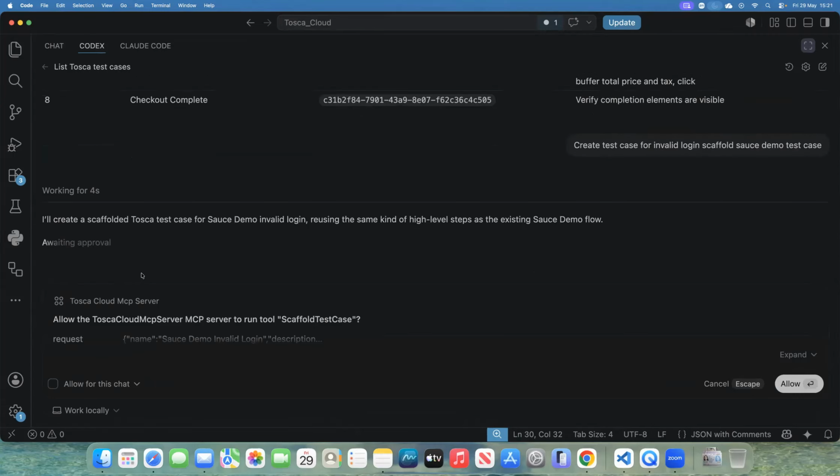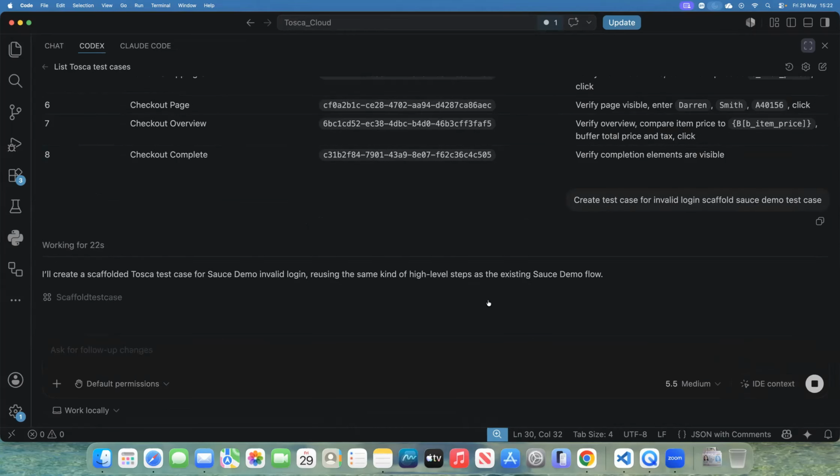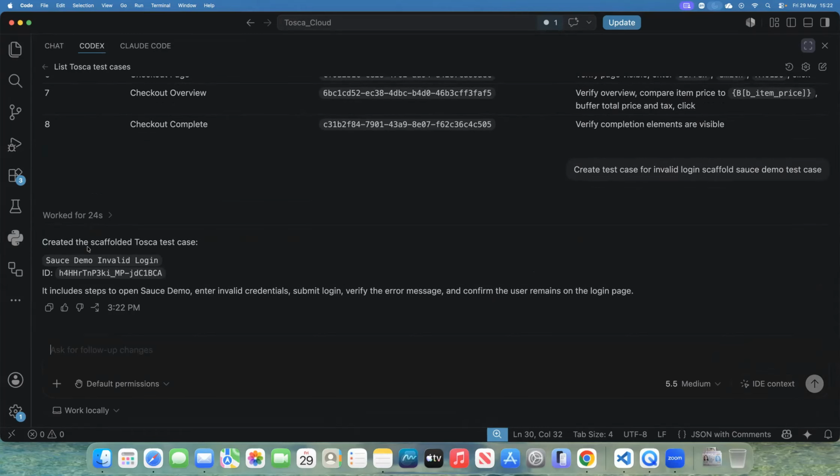So as you can see, it is now scaffolding a Tosca test case for source demo invalid login. And it is trying to reuse the same kind of high-level steps as in the existing source demo flow. Now, as you can see, it has already created the scaffolded Tosca test case. It is called the source demo invalid login. And we can also ask it to show the steps for this test case.